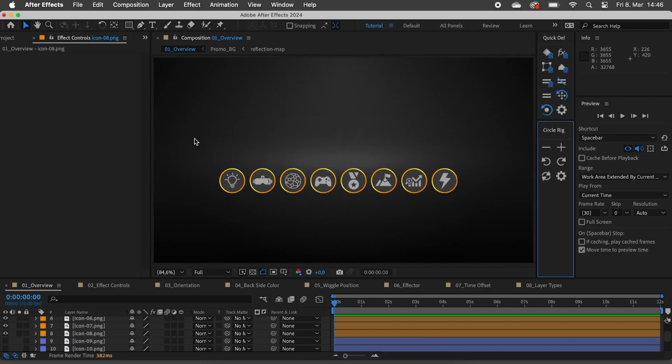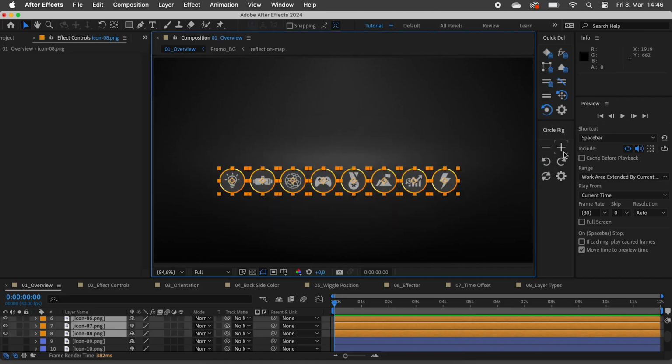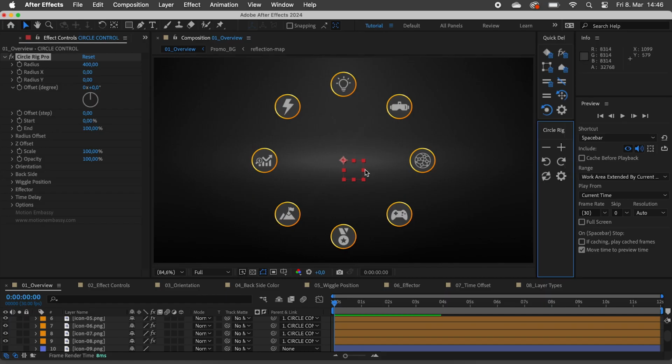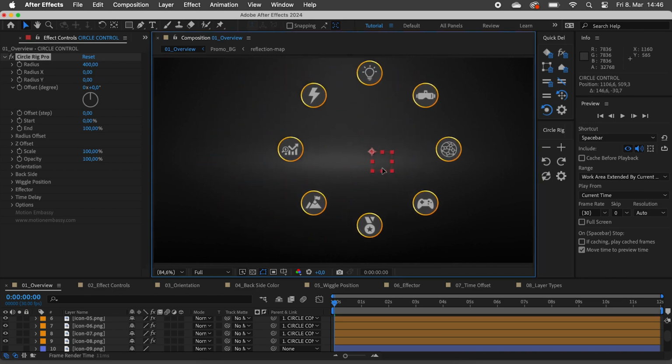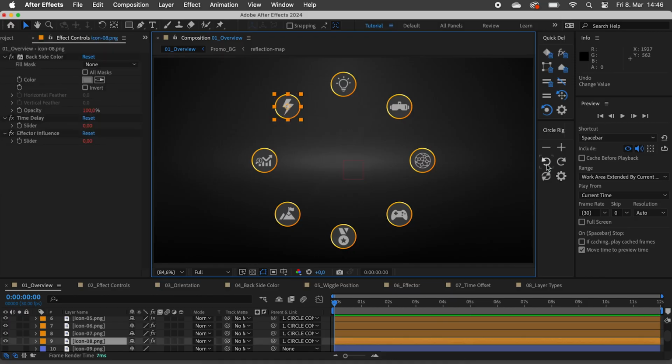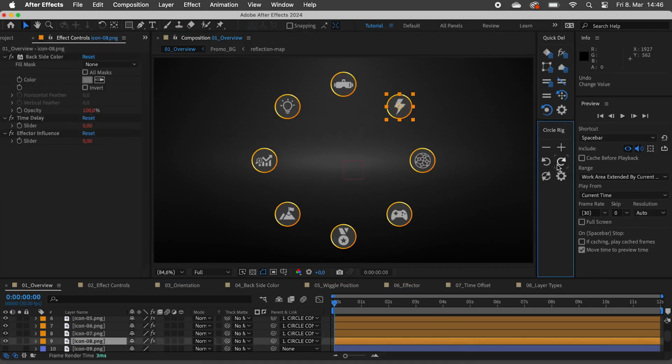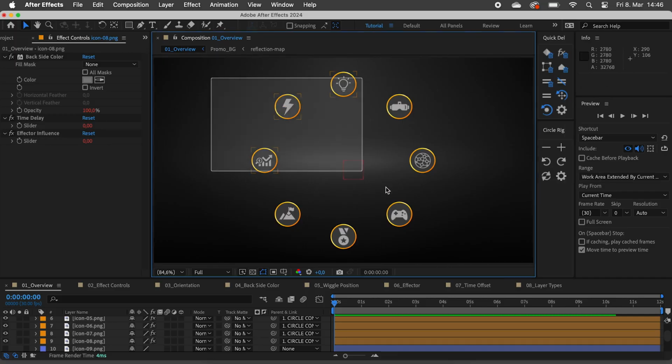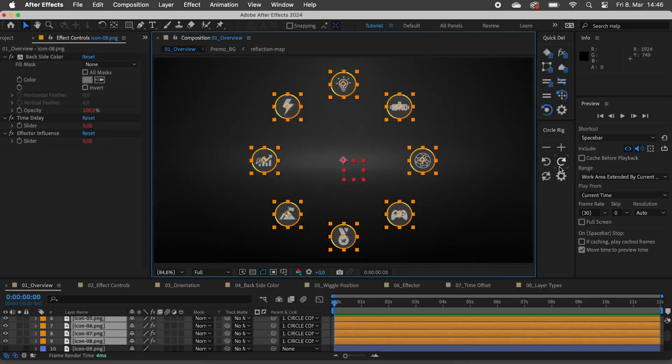To arrange your layers in a circle, select them and click on the plus. A new circle control layer will be created, which contains all of our effect controls, and the layers are parented to it. We can then easily rearrange them by selecting one or more layers and using these two buttons to move them clockwise or counterclockwise. To rotate all the layers at once, we can just select everything and click on the button.